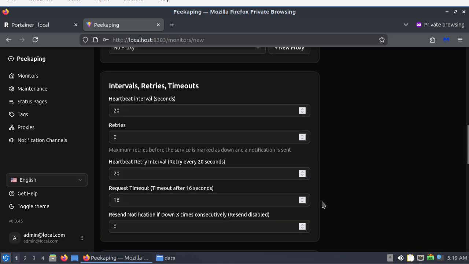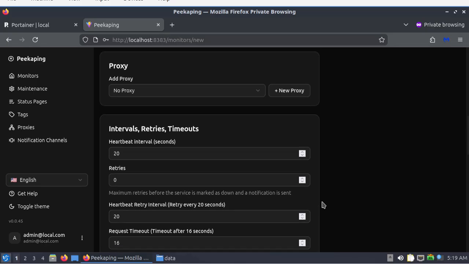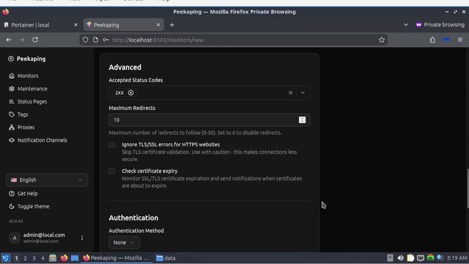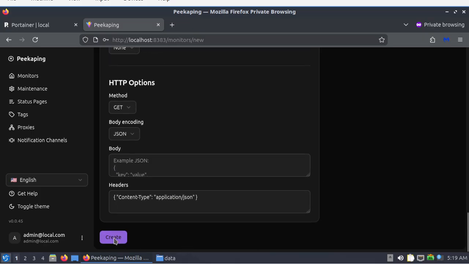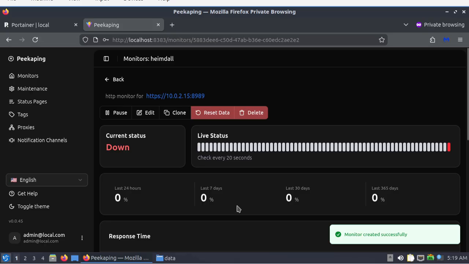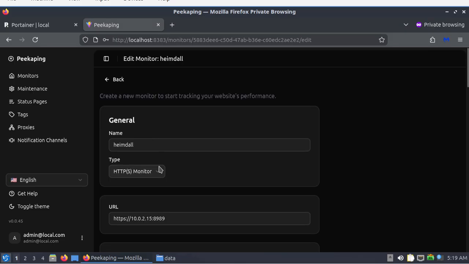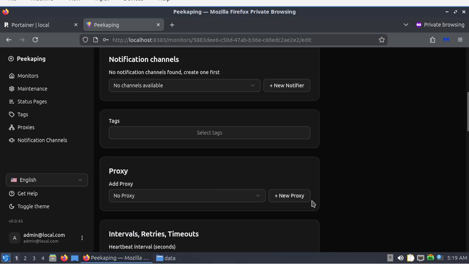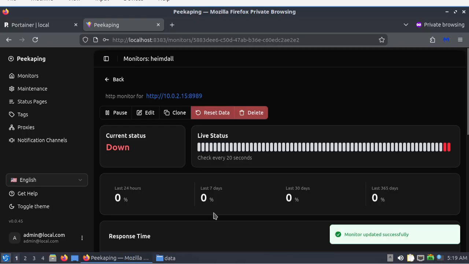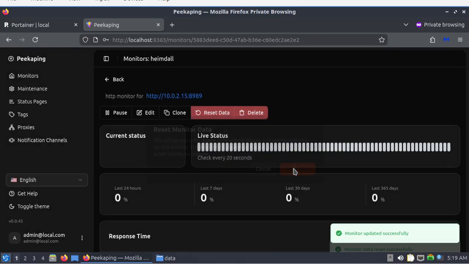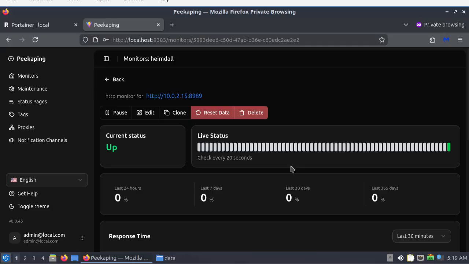We don't need channels. We don't need a proxy. We're not going to mess with intervals and timeouts, or advanced. We should create, and it should be able to. No, it didn't ping it. Oh, I did HTTPS. It's HTTP. That's my fault. So we want HTTP for Heimdall. Update that. We'll go ahead and reset data. And it should come back. Yep, there it is, as up.